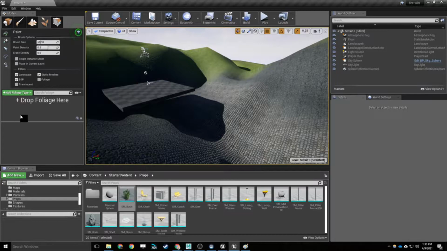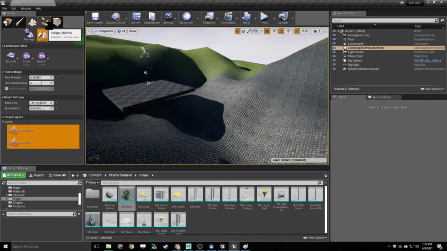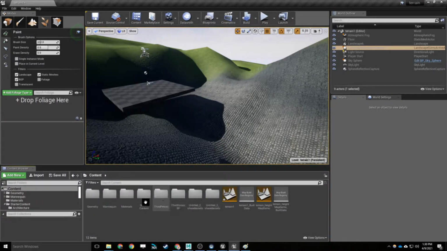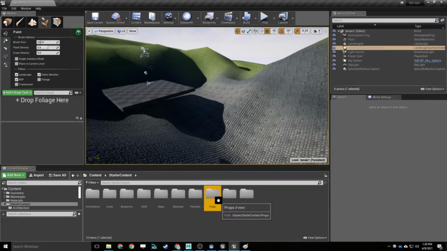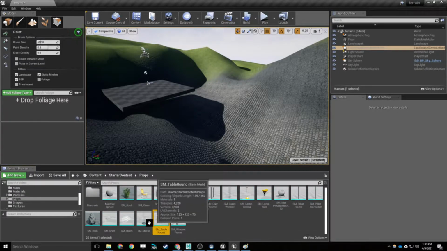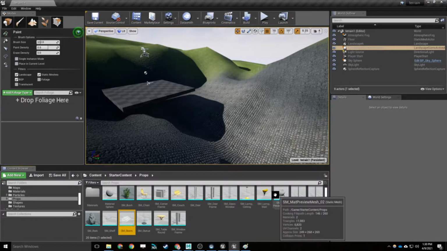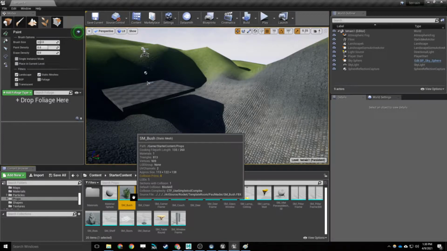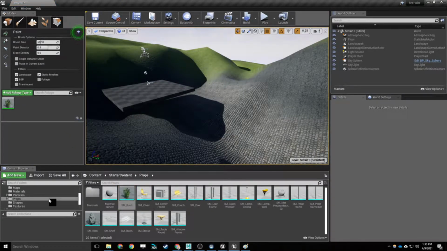First of all, what is the foliage? Well, it's this little mode up here with the little tree or plant. And you can see here, you can just drag and drop things in. Now, when we say things, what we're talking about are static meshes. So these objects down here, if you have a look in your starter content and props, you will see these static meshes. They can be anything from tables, chairs, or in this case, a bush. So I'm going to left click and drag that straight in there.